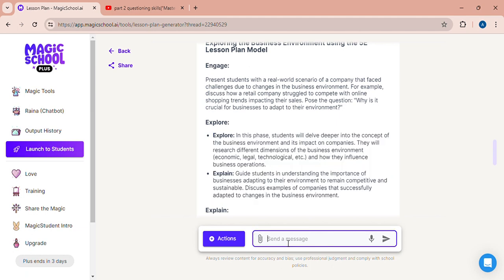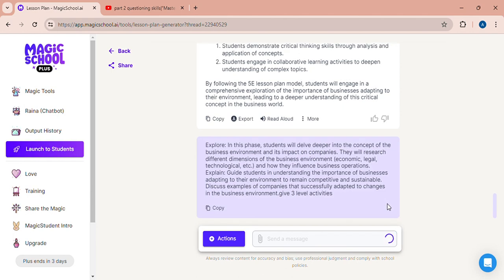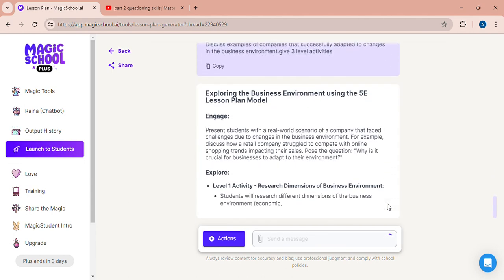So I will paste it here and then I will give a prompt. Giving a prompt is something that you have to master here. Then you can tell it, give 3 level activities. When you type like this, you get the activities based on all the 3 levels that you would do.